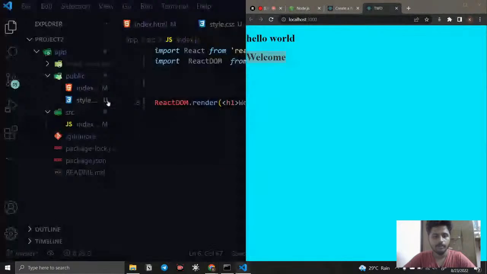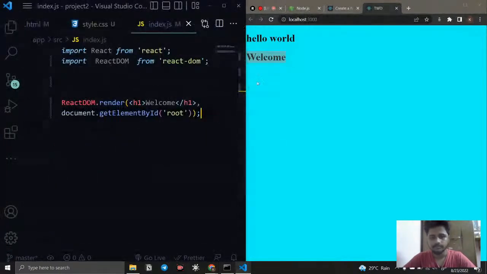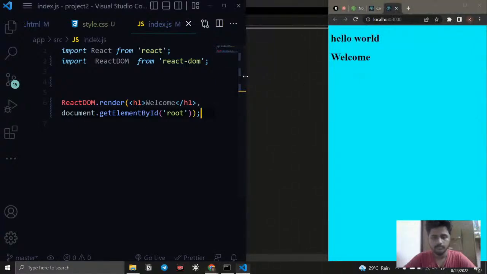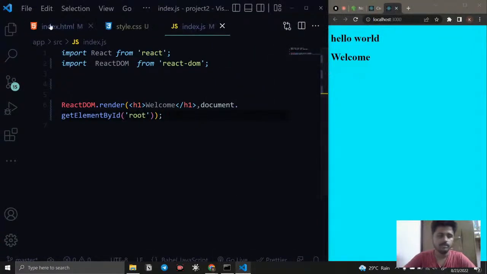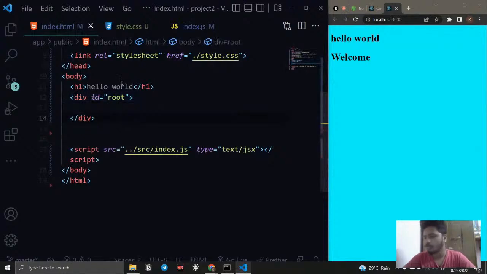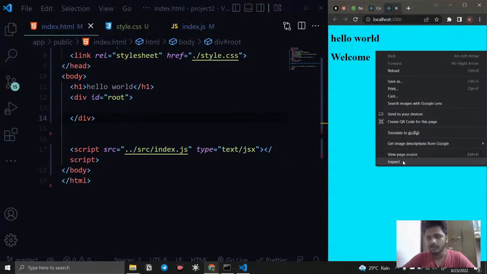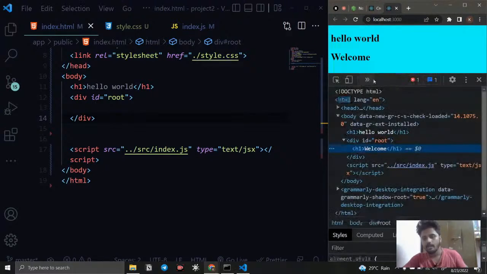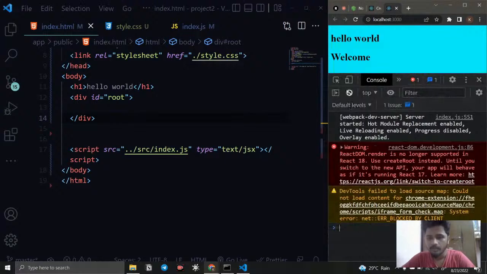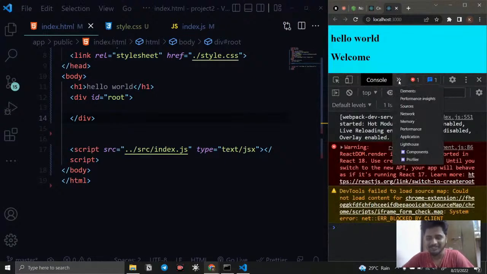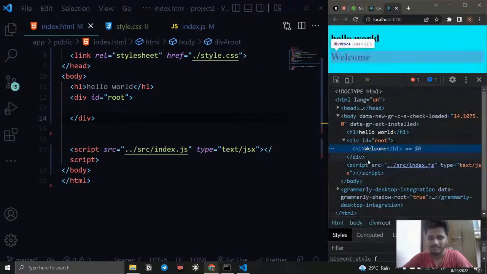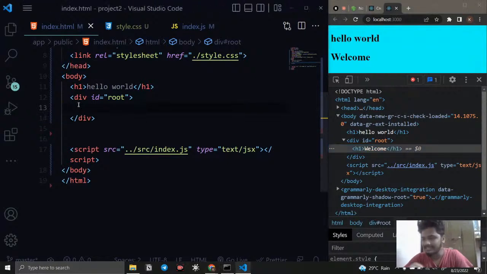Open it here like this. You can notice in our HTML page we have only hello world, and where is this welcome coming from? Let's look into inspect. We don't need the console, actually, we need the elements only. Leave this error. You can notice this welcome is inside the div with id root. Where is the div id? You can see nothing, it's inside it, right?